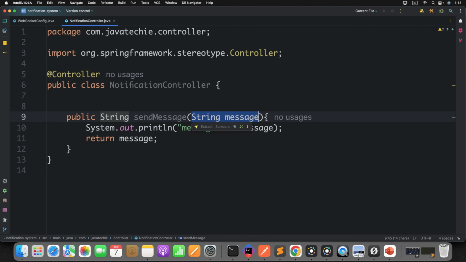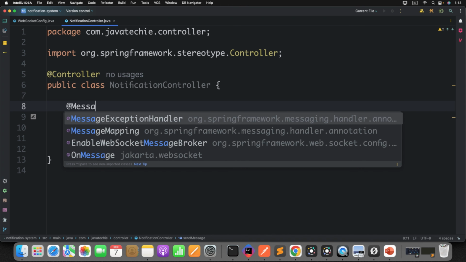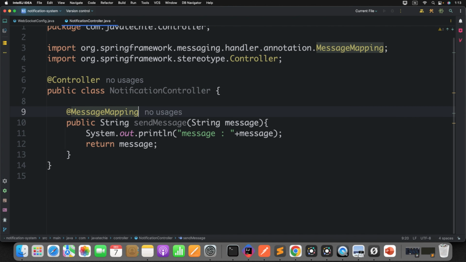Right, this is not a web endpoint; we are defining the endpoint for WebSocket so that it can be accessible by the STOMP client. So for that there is a different annotation. You can define the message mapping and you can define the URL.